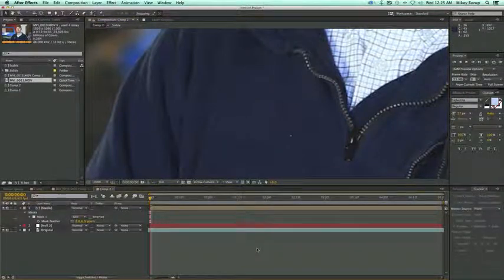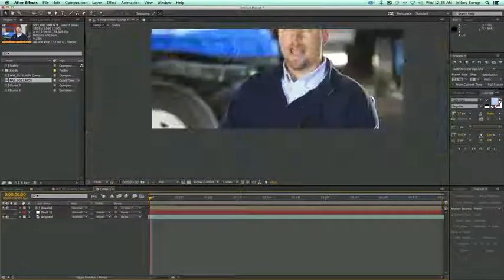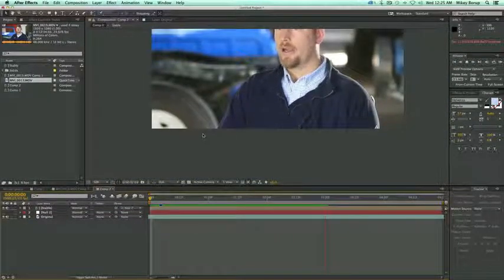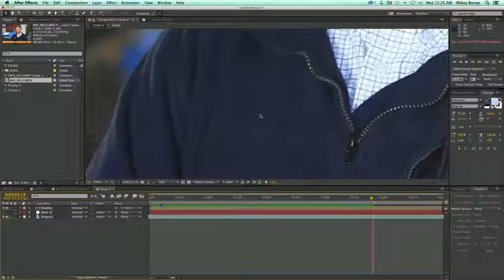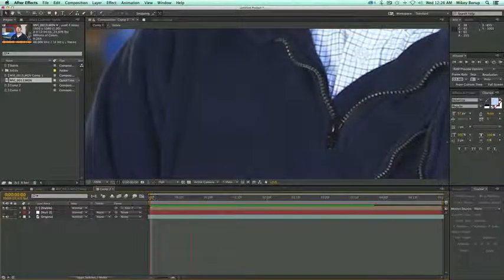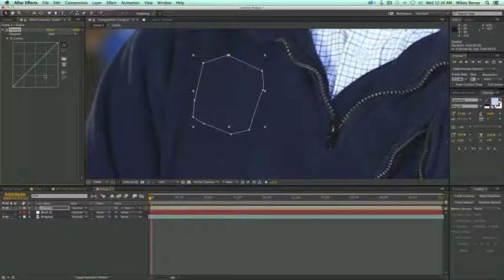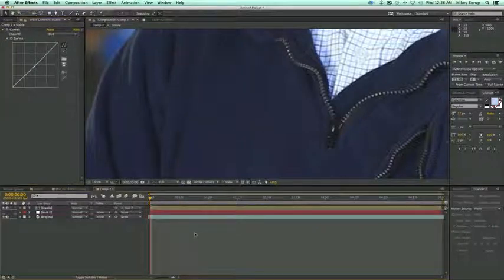So now let's take this stable comp and parent it to the null. And you can see it's patched that up. Now it's not quite exactly the same color, and so what I can do is add a color correction. So let's just add a quick curves, darken that a little bit, and that seemed to match quite nicely.